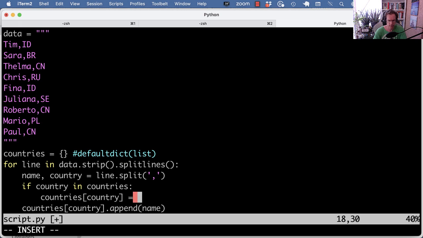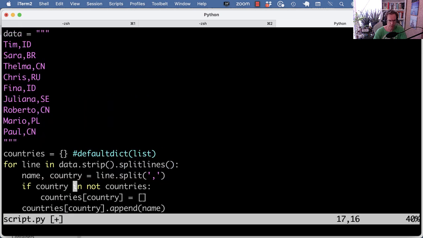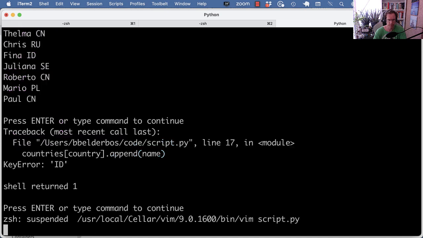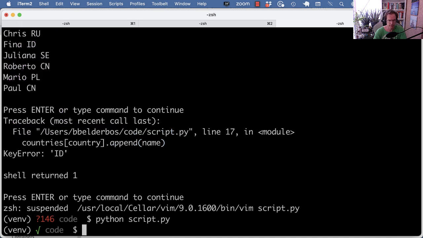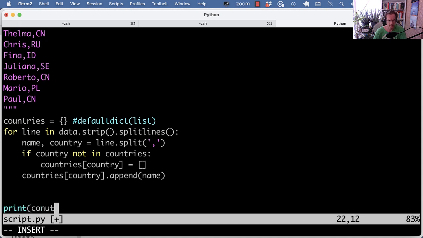If the country is not in countries, then first add the country to the dictionary, initializing it to an empty list, and then we can safely append to the list because now country is a key in the dictionary. And that works, but it's not printing anything.